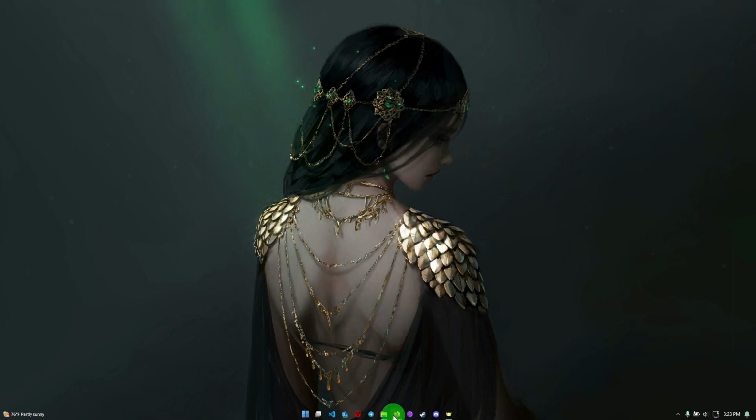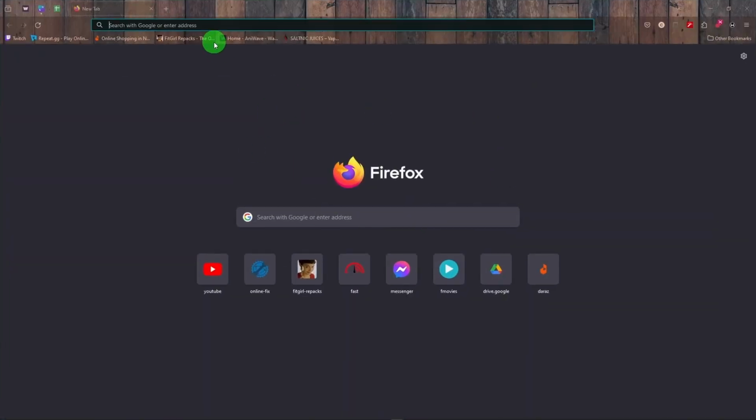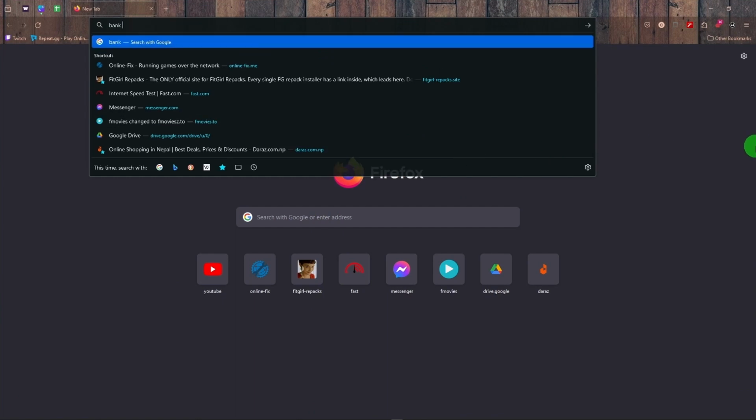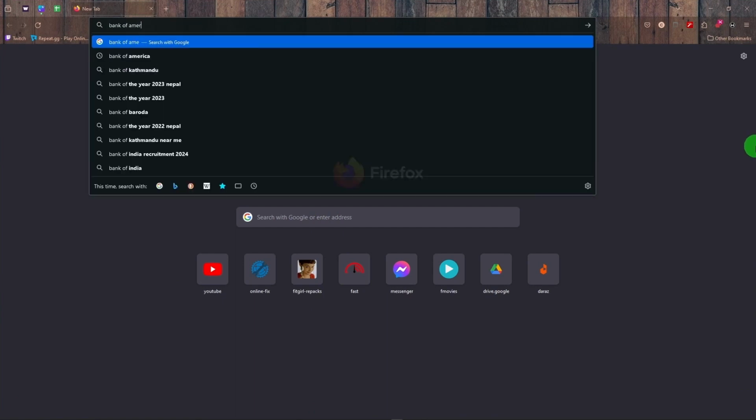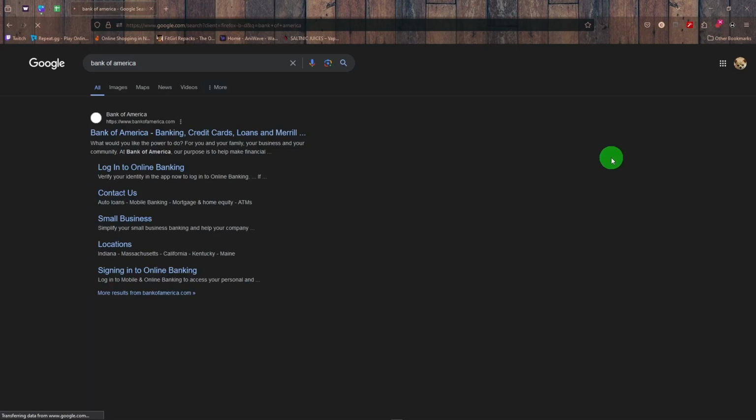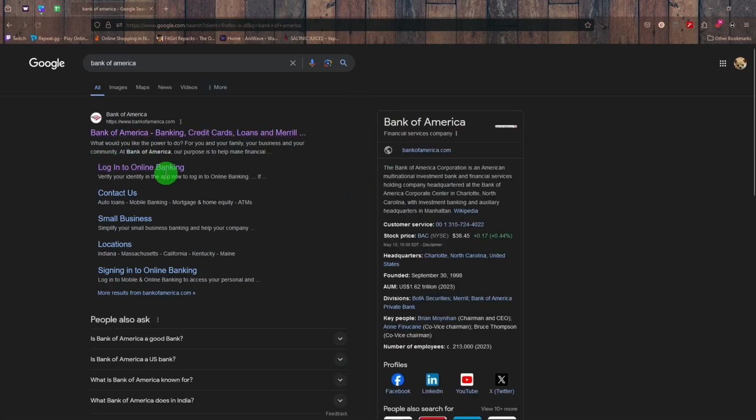So first, you're going to open your preferred web browser. Then on the address bar or the Google search bar, you're going to type in Bank of America. And then you're going to click on login to online banking, a sublink from the link of Bank of America. Right, you're going to click on this.